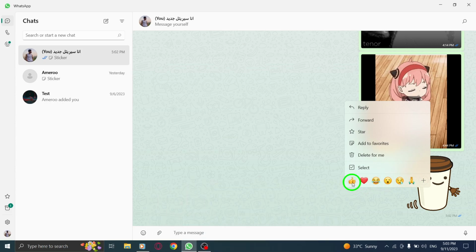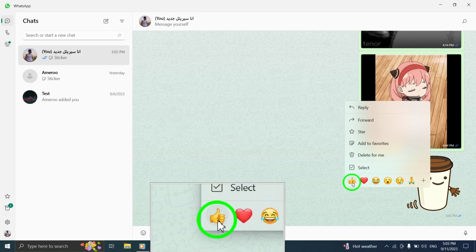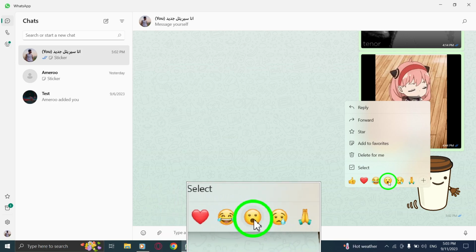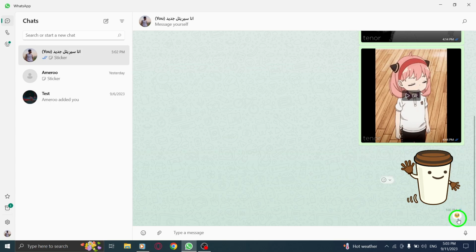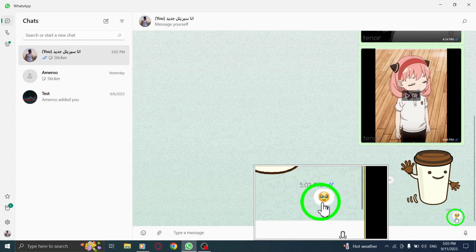WhatsApp offers a variety of reactions to choose from, such as like, love, laughter, surprise, and more. Select the one that best represents your response. After selecting your reaction, it will appear on the sticker message, indicating your response to it.